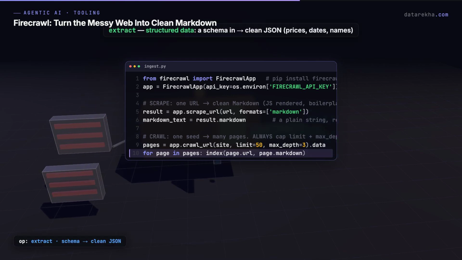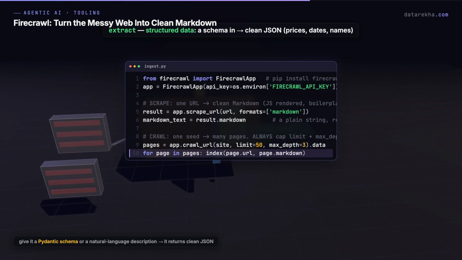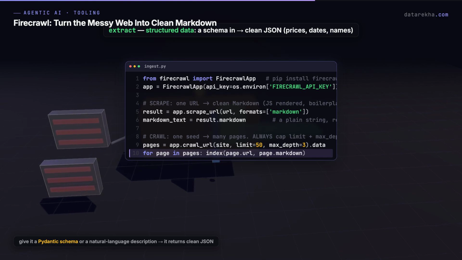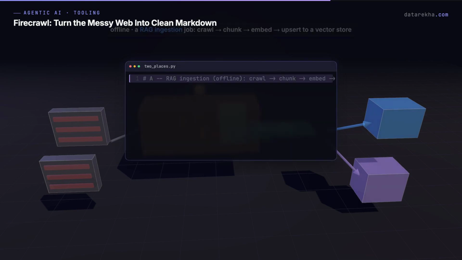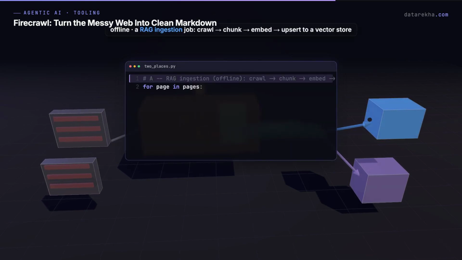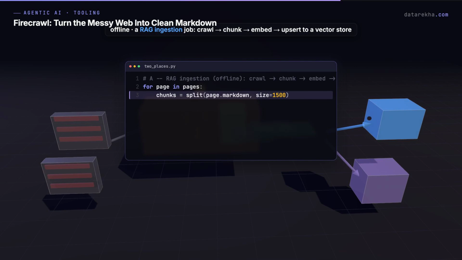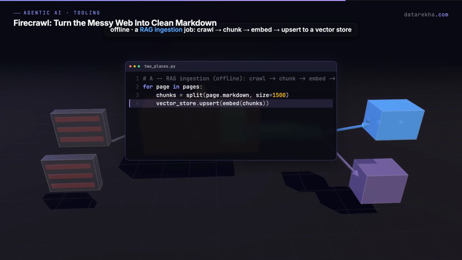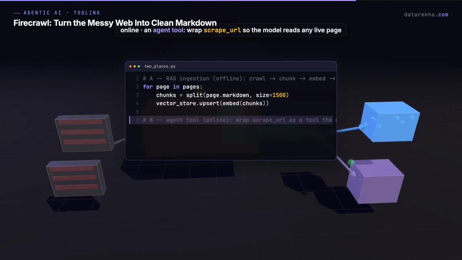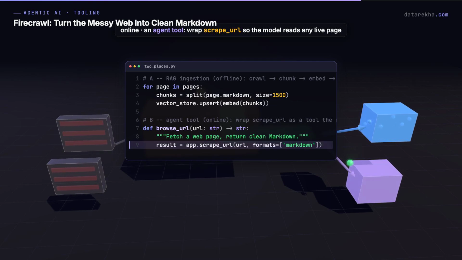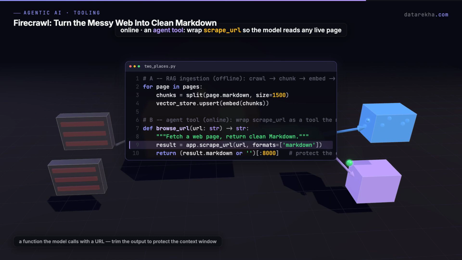Extract is structured data. You give it a Pydantic schema or a natural language description, and it returns clean JSON: prices, dates, author names. Now you can see the 2 places this fits in the second code beat. Offline, in a RAG ingestion job, crawl the docs site, chunk each page's Markdown, embed it, and upsert into a vector store. Online, as an agent tool, wrap scrape_url as a function the model calls with a URL to read any live page on demand.